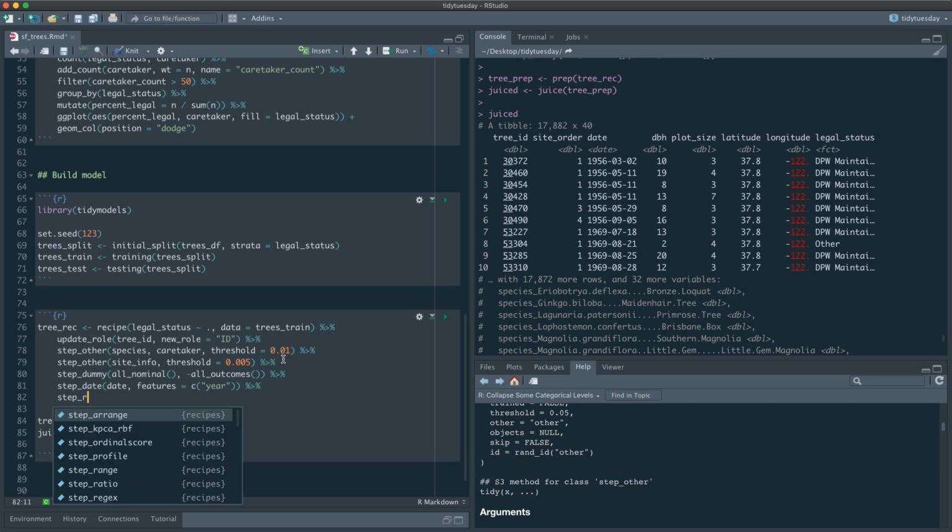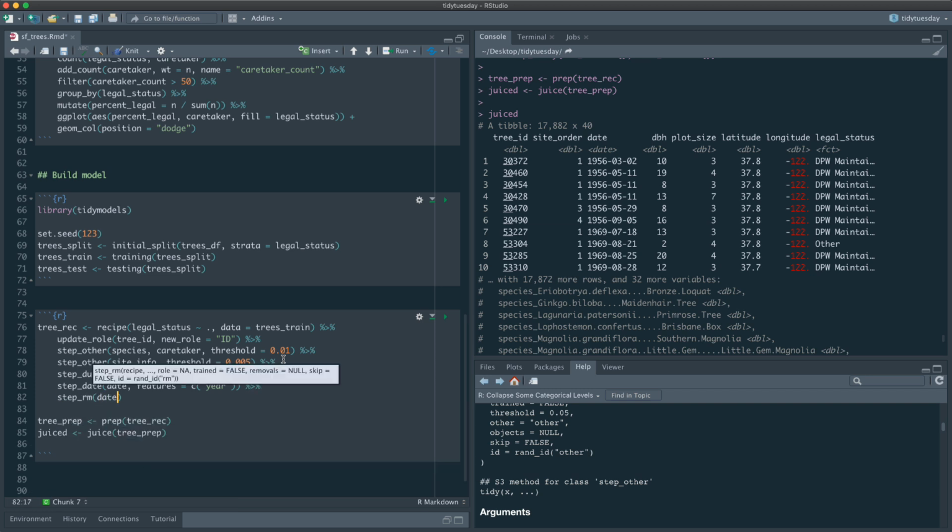And then after I do that, I am going to do step_rm, and I'm going to remove the date so I don't have this anymore, because I don't want to have that. I only want the year. And so after that, it will be a numeric value, which is good because that's what I need.